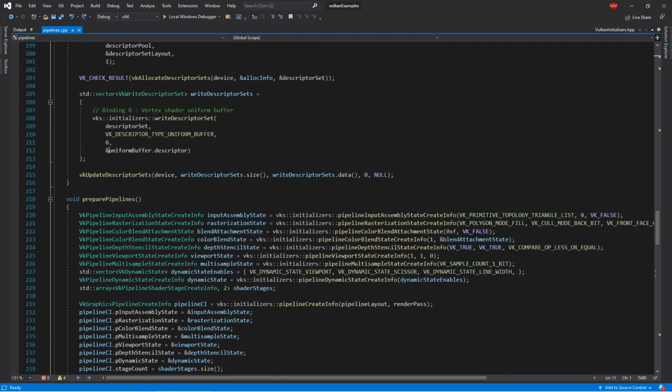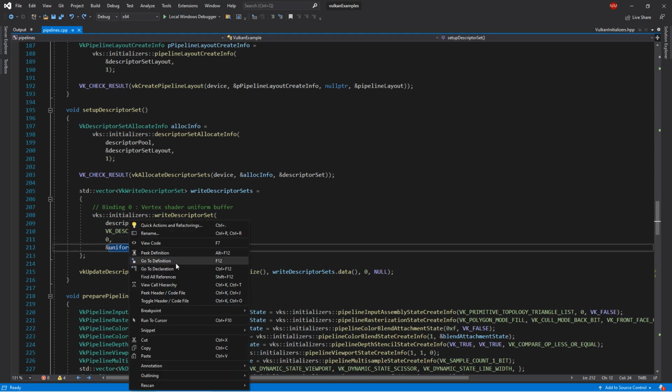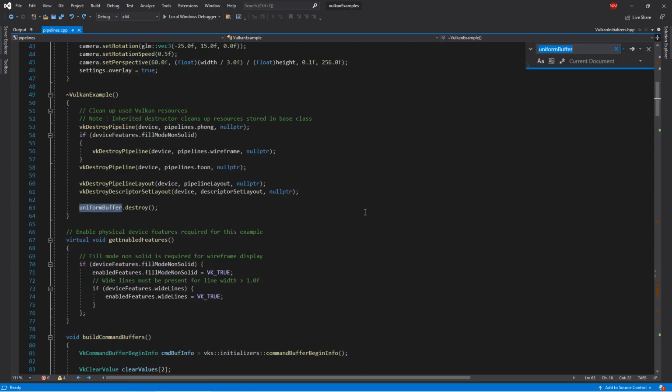So this was the last piece, uniform.descriptor, and then the VK update descriptor sets, right? So this uniform.descriptor, what it's basically doing, it's associating the descriptor set with the actual memory that we're dealing with. So we could go to lookup, go to definition. So we look up uniform buffer, right? It's just a buffer.